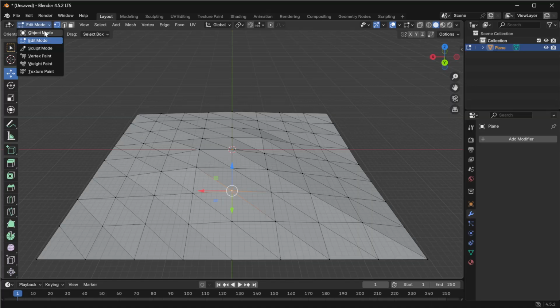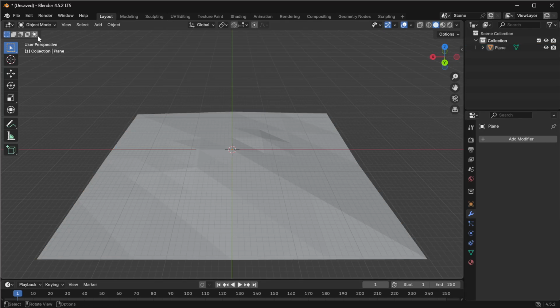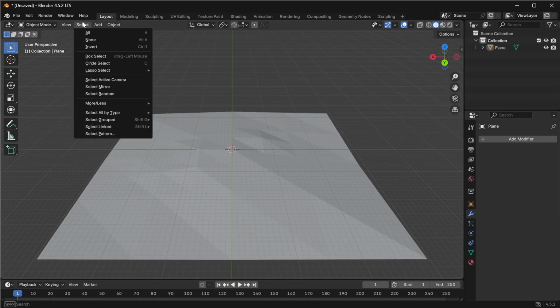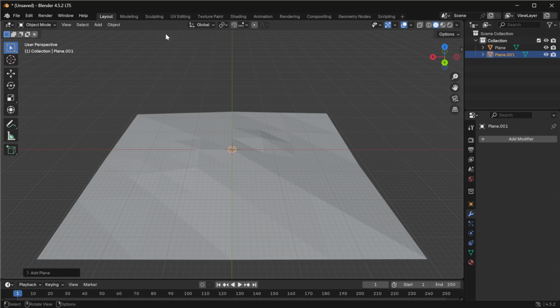So we're gonna switch back to object mode. We're going to create a new object or new plane. So go add mesh plane. And this one is going to be our water. So I'm going to start labeling things. So this one we'll call the ocean. And then this one is going to be called the sand.